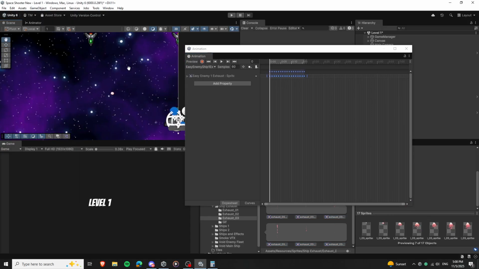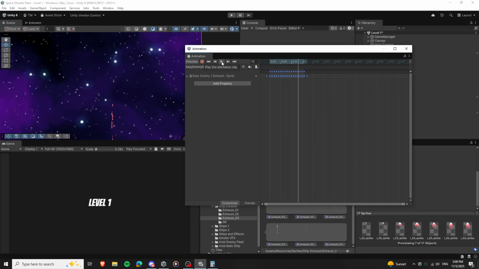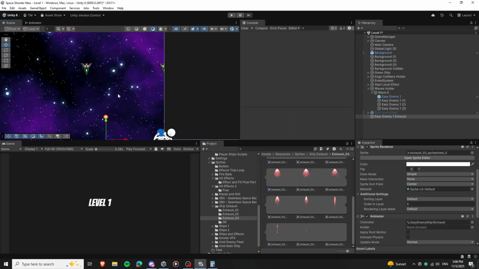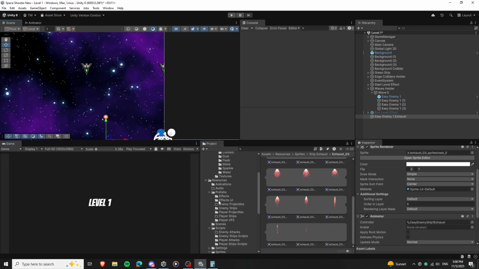Let's see how that looks here. A bit too fast. Like 20. That was pretty good. Now I have to resize it and position it on the prefab. So the first thing we want to do is save this as a prefab. Or actually, yes, let's save it as a prefab first.